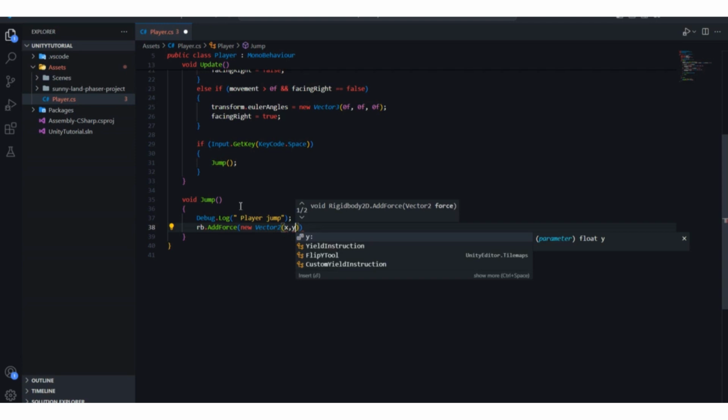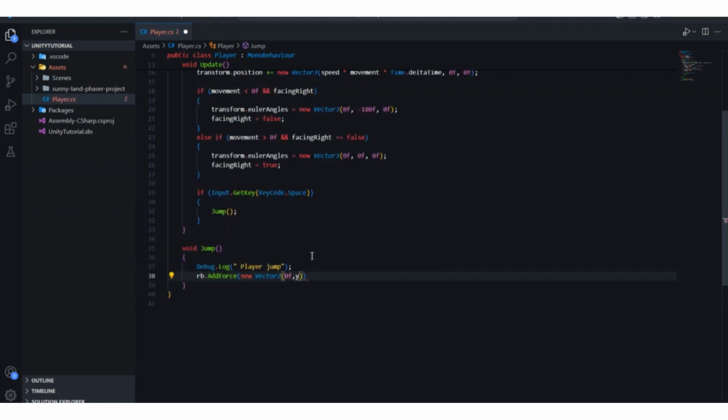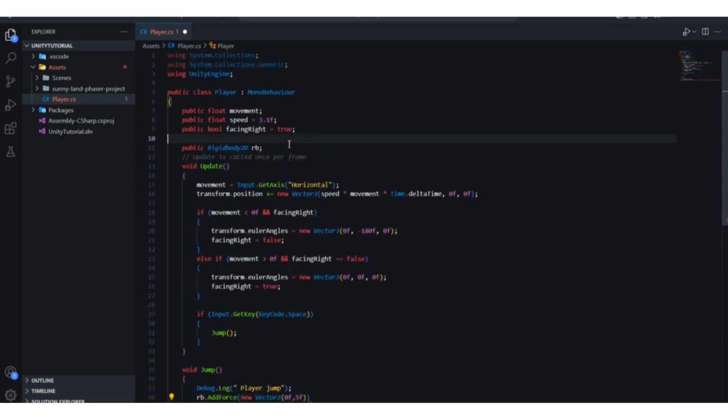We're not gonna move in the x, so we're gonna put 0f, but in the y we're gonna move some units, let's suppose 5f. But instead of hard coding this, we're gonna make a float variable, and we will set it public so we can adjust it in the inspector.